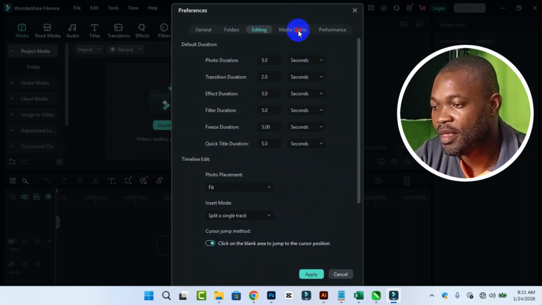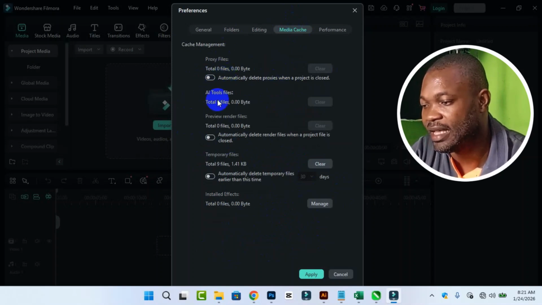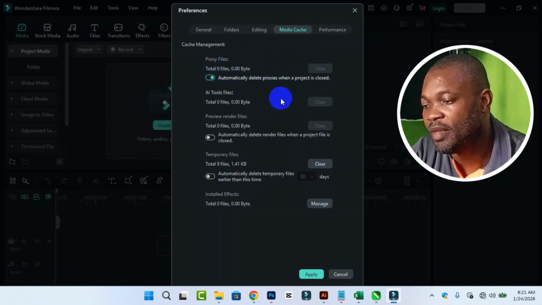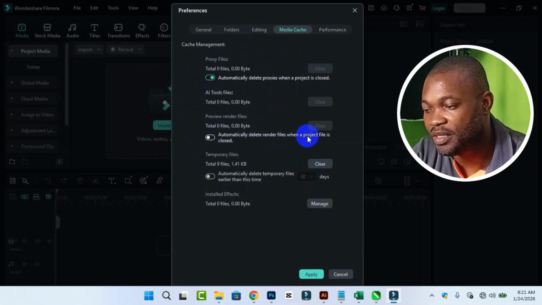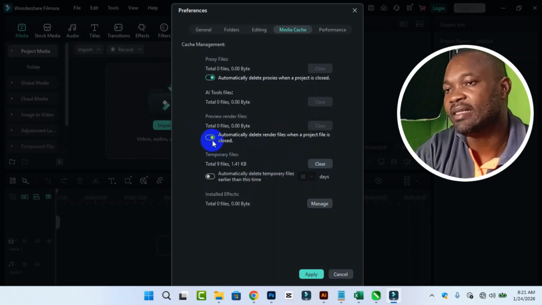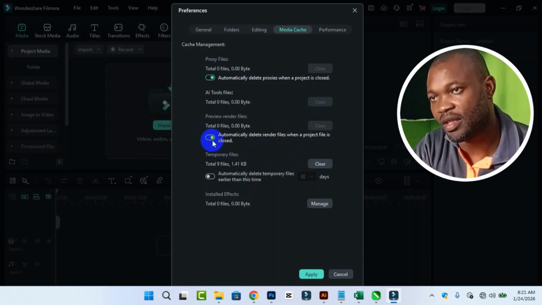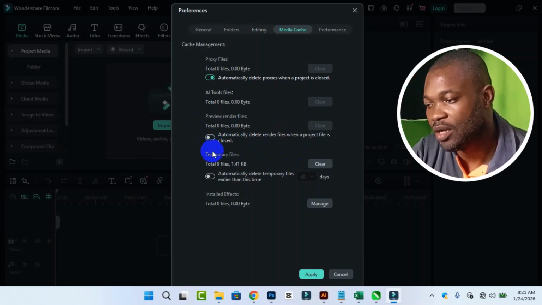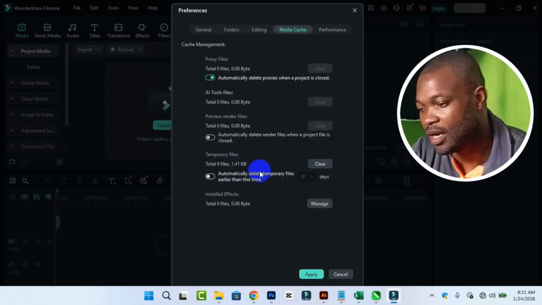So go ahead and click on media cache. Under the media cache right here, automatically delete proxy when a project is closed. You can enable this. This will free up space on your PC. Okay. Then render files. Here you can automatically delete render file when a project is closed. You can decide to delete your render file if you like. But in some cases, you might want to make some correction after you render your file. So from the finished project, it is advisable not to enable this because of future modification.